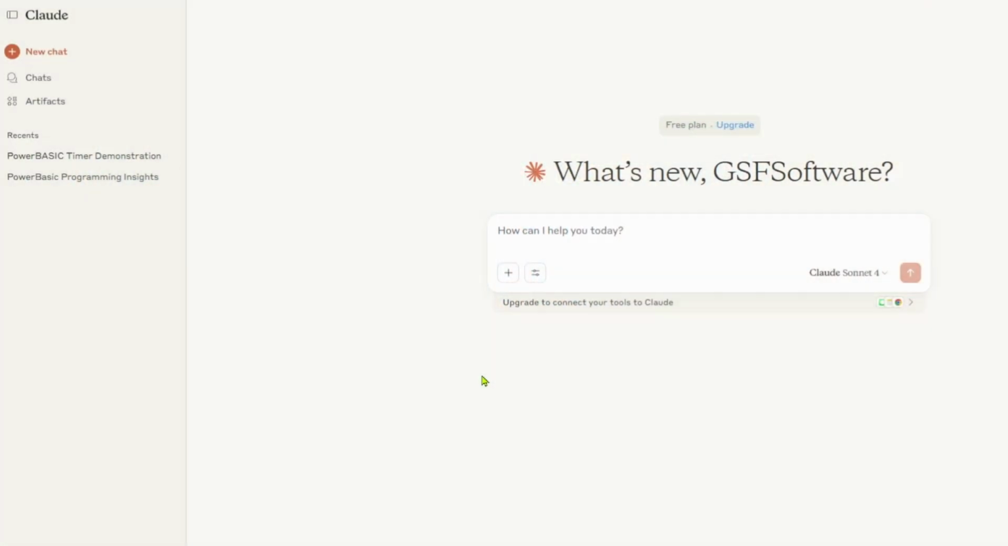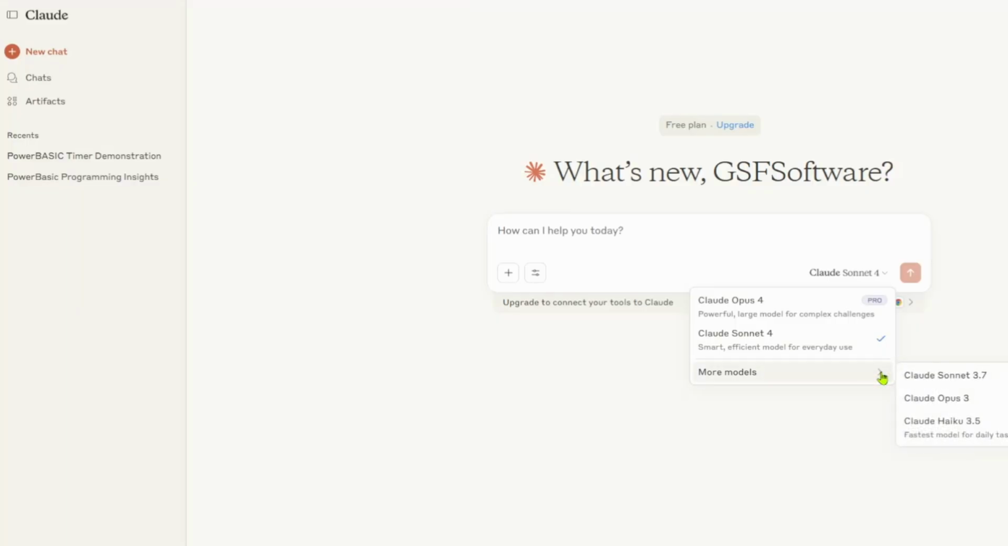The AI system we're going to be trying out today is Claude AI. There are a number of models we could use, but for this first attempt we'll use Claude Sonnet 4, which is currently the free tier in this system. So the prompt we're going to use is: PowerBasic Console application to demonstrate the use of timers.